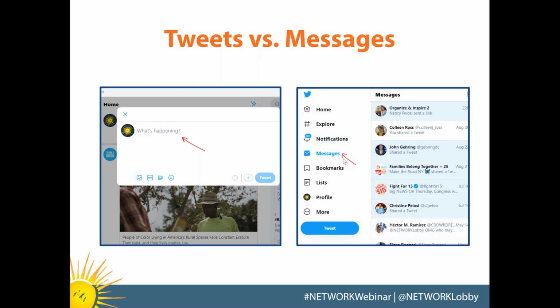So those tweets will show up in your Twitter feed. But if you just want to have a direct message that goes directly to one person and not everybody can see it, you can do that by going to the Messages tab where I have the little red arrow, and you can start new messages there.